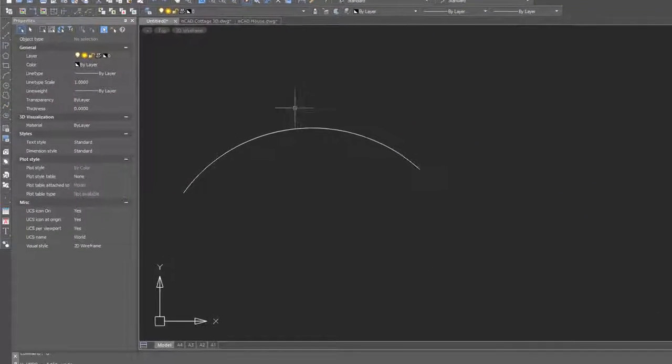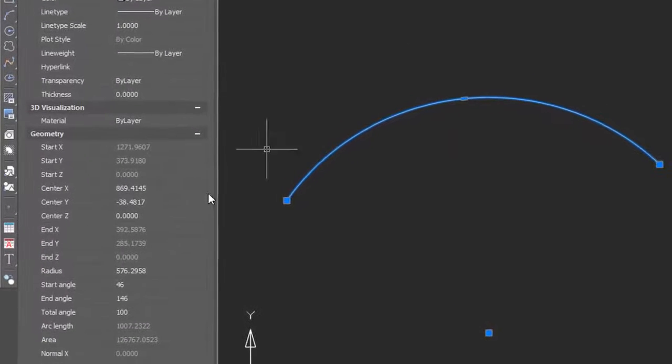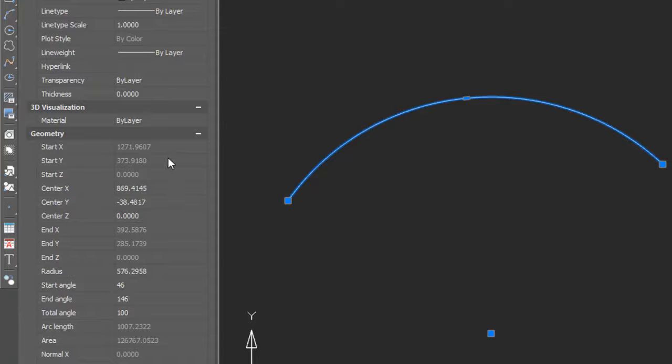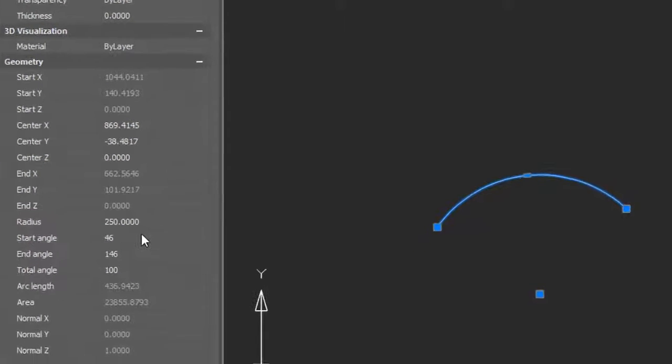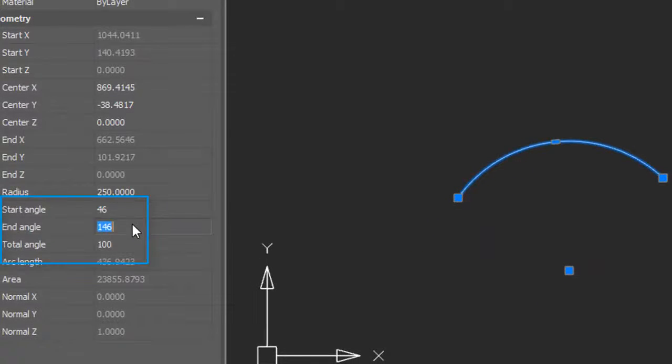To edit the arc with the Properties panel, select it and then see what parameters are available in the Geometry section. We can change the center X, Y, and Z coordinates. We can change the radius, so for example I put in 250, press enter, and we now have a smaller arc. And then we have 3 sets of angles. The starting and ending angles are relative to the x-axis, whereas the total angle is the angle between the start and end points. And so if I change that to 180, the arc gets longer.